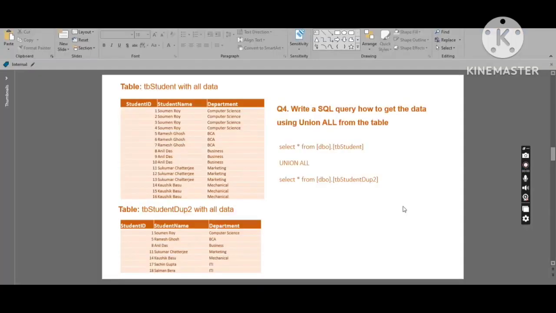The fourth question is how to get data using union all from two tables. So I already have two tables with dummy data, and in the same way I have already inserted the new records Sachin Gupta and Salman Bera in the duplicate table. Now if I use union all, all this data will show, and whatever duplicate data you already have in the first table will also show in our result view. So now I am running this SQL query in the database.